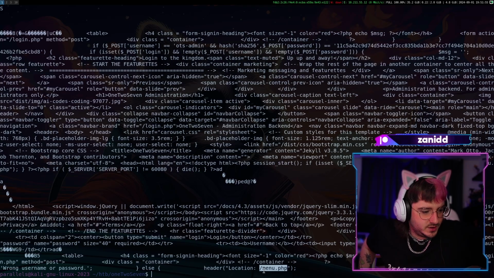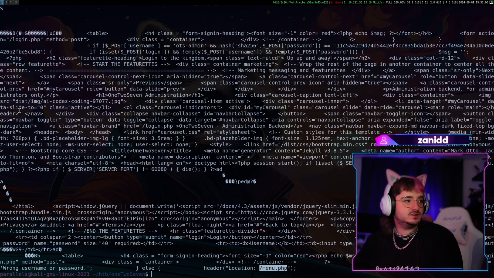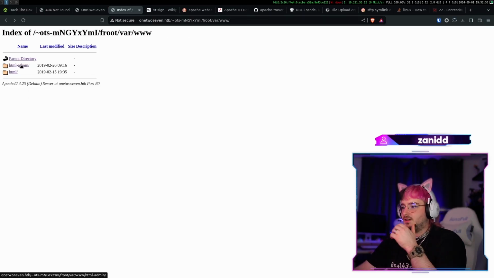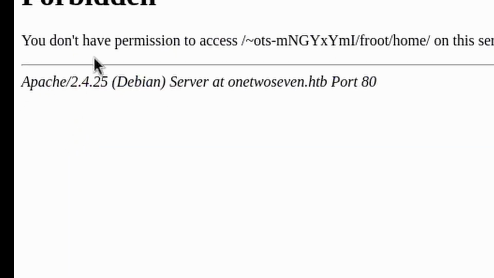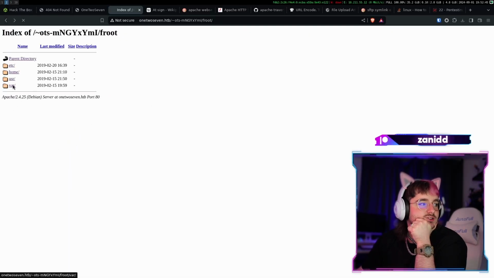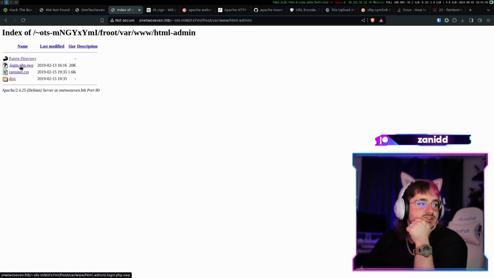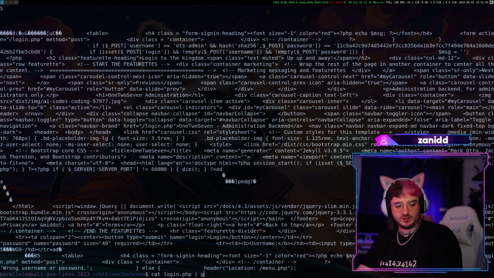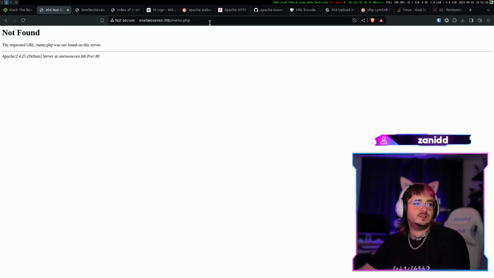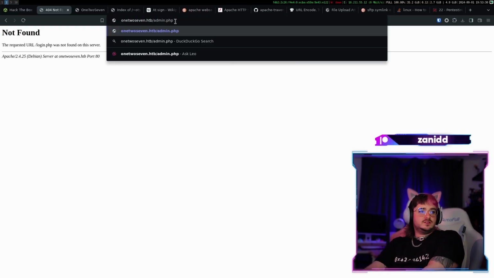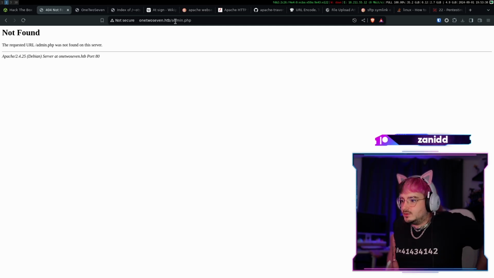Menu.php. Wait, what? Okay, let's try this. I didn't try that right now. Okay, I don't have a directory thing here. Okay, let's go check out. Okay, I can't access this. The only thing I can really access is this HTML admin. Let's just grep PHP, right? Doesn't look like I can do this on a binary file. I tried it with menu and it didn't work. Also, admin is not working, so I'm not sure what's going on here.